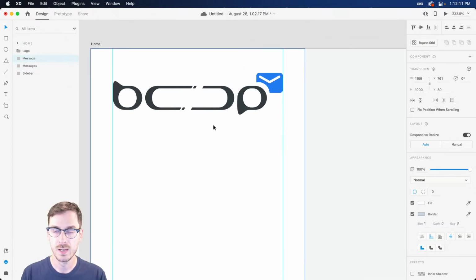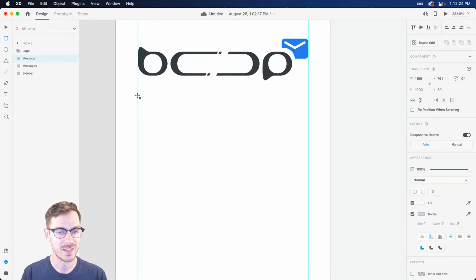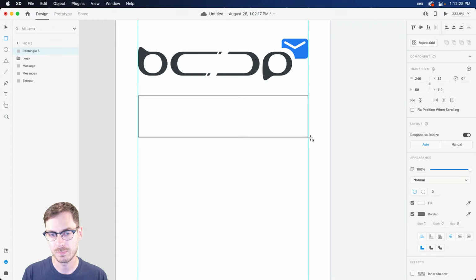Beautiful. All right. So the next thing we might want is maybe right below this logo, we might want a nice large button to start composing a new message. So with the rectangle, one more time, I swear everything can be created with a rectangle these days. I'm going to draw one out and we'll set it about maybe 58 pixels high.